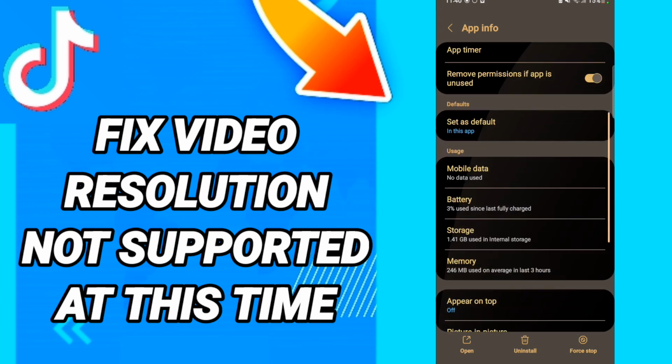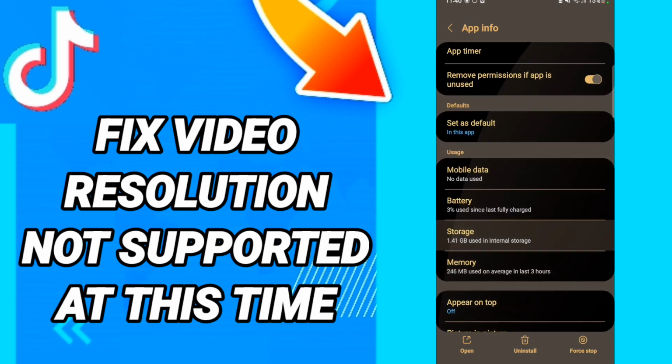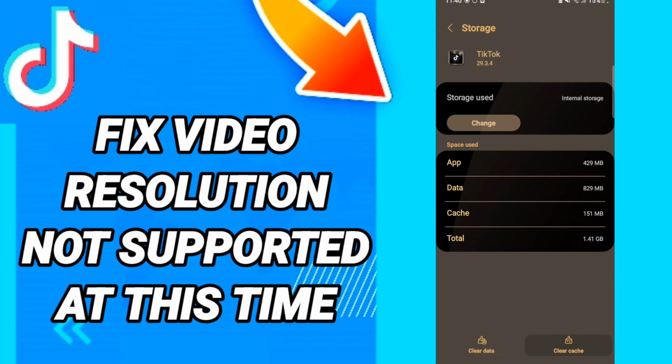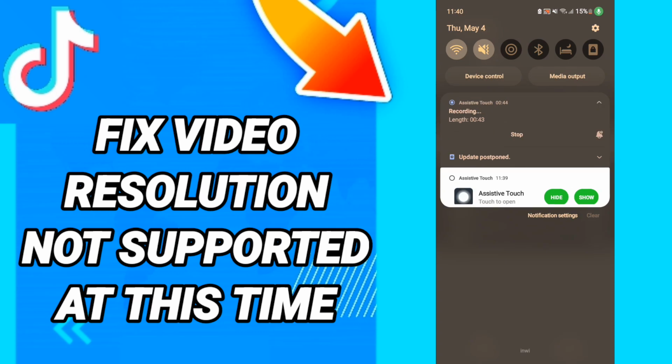When you will end this, you will enter to storage. After that, here you will click clear cache. Then you will go to click clear data. And when you will end all this stuff, as you see, you can turn off your phone.